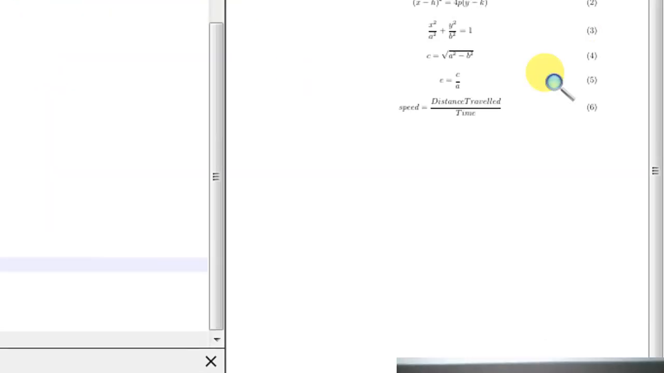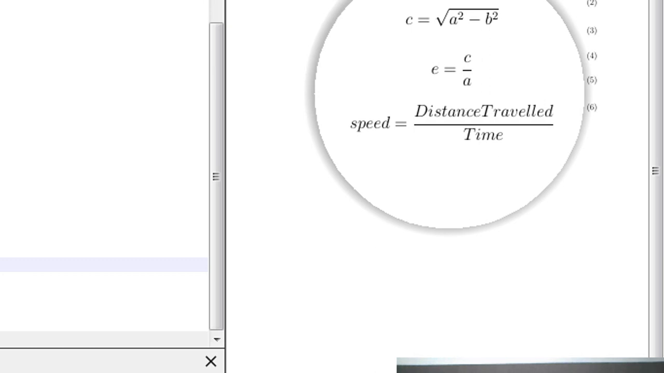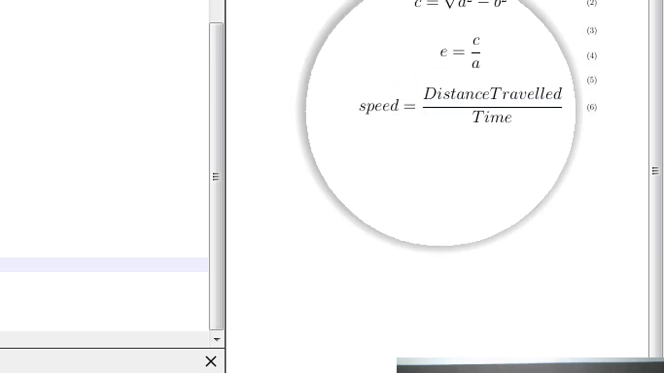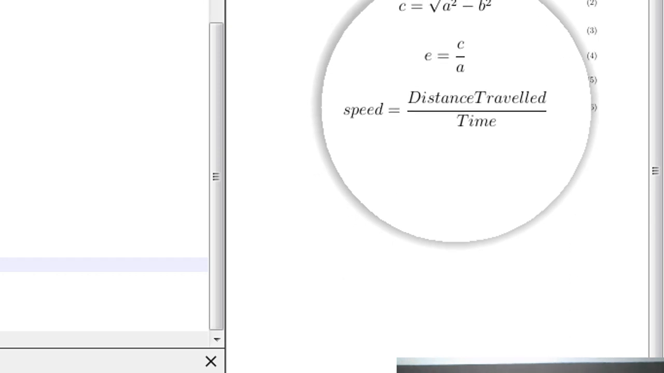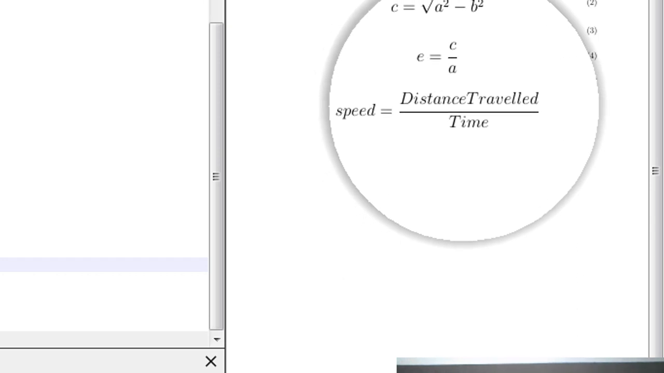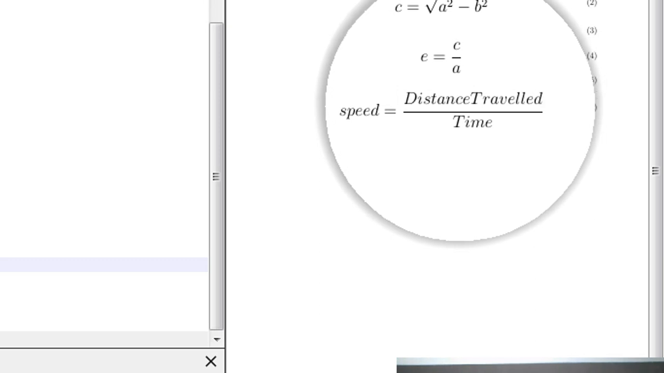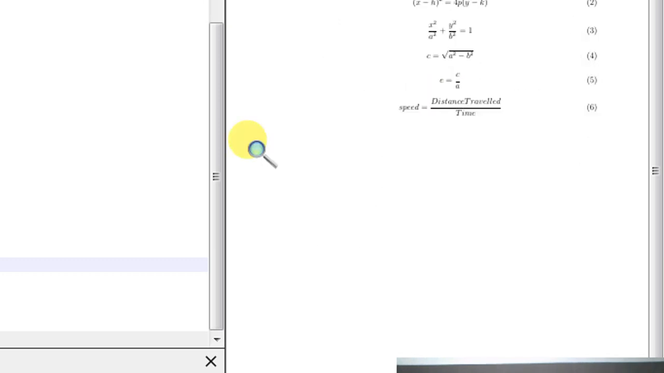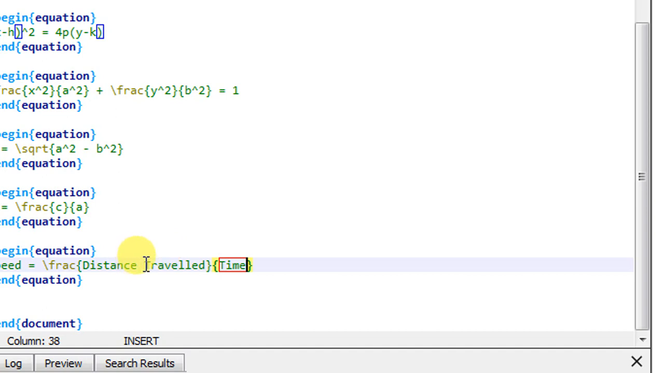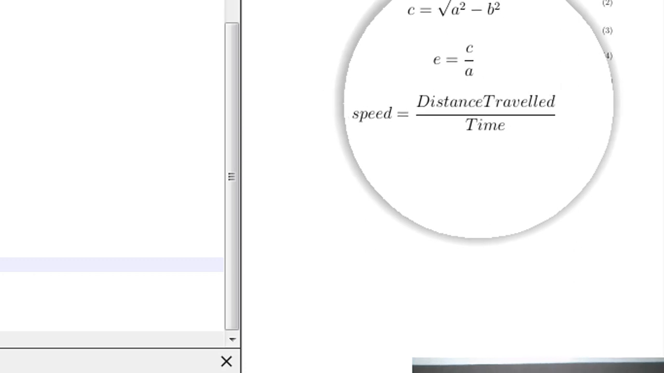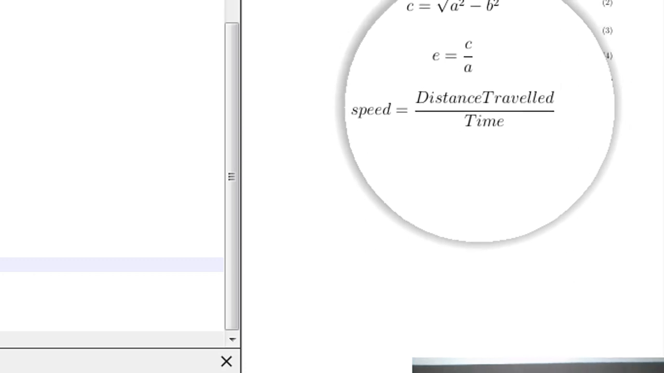So if you see here, we have equation E is equals to C divided by A, and in the second equation that we have implemented now, speed is equals to distance traveled divided by time. But if you see here in the numerator part of this speed formula, it is distance traveled divided by time. It seems to be something odd. Here I have put some spaces, right? But here in the output equation it has not produced the space between distance and traveled. So this is the wrong way of writing the equation.